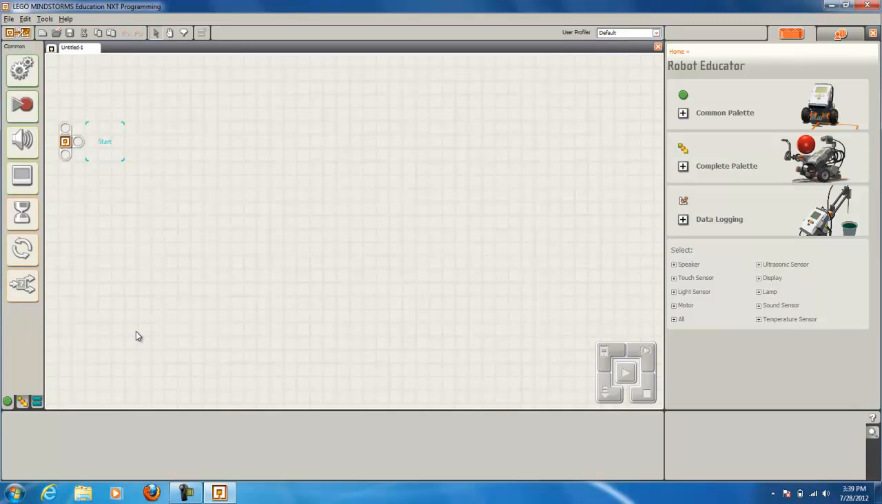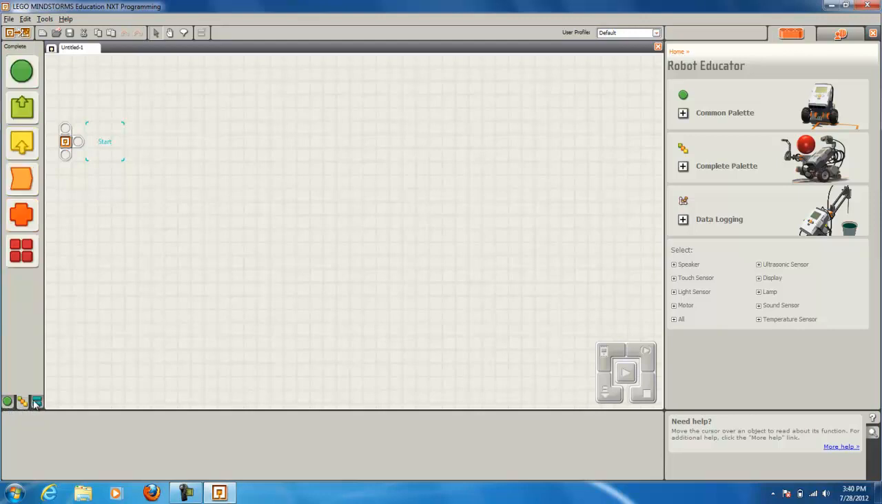So before we move forward, let's take a tour of the interface. The large gridded area covering the main portion is called the active area. This is where the majority of programming will take place. Now to the left of this is your block palette. The block palette is split into three categories: Common, Complete, and Custom. You will probably be using the Common palette for most of this course.